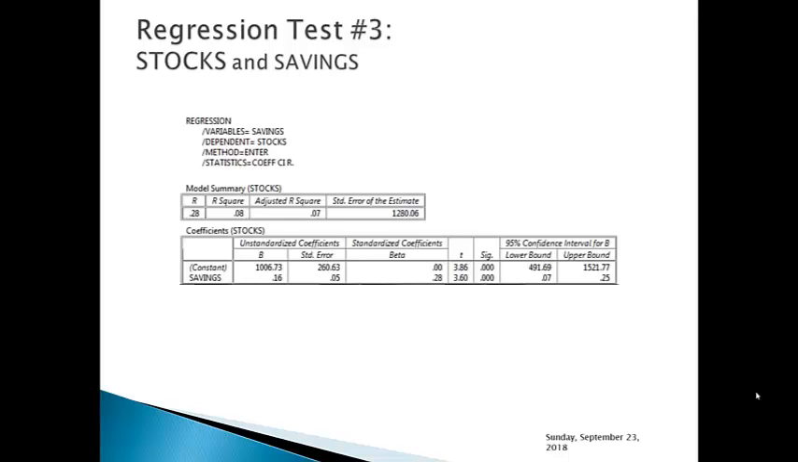The following is the graphical presentation of regression test number 3, showing all the outcomes.